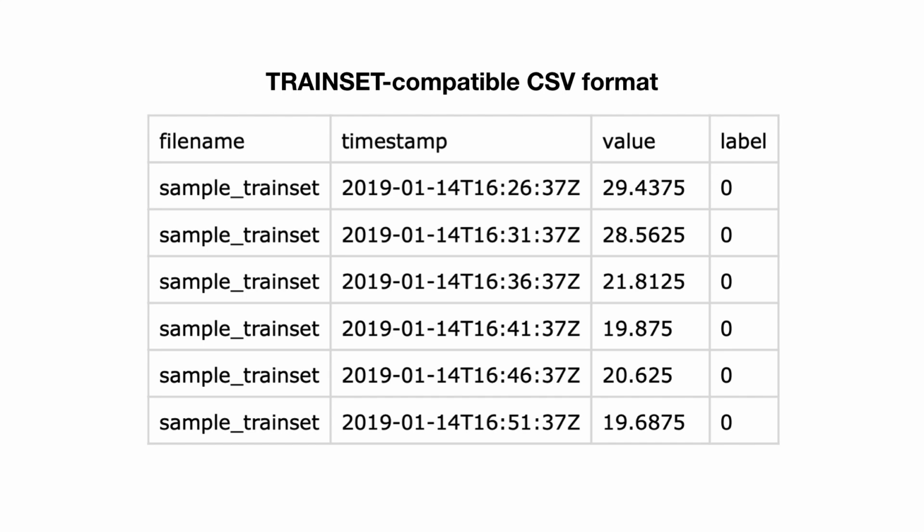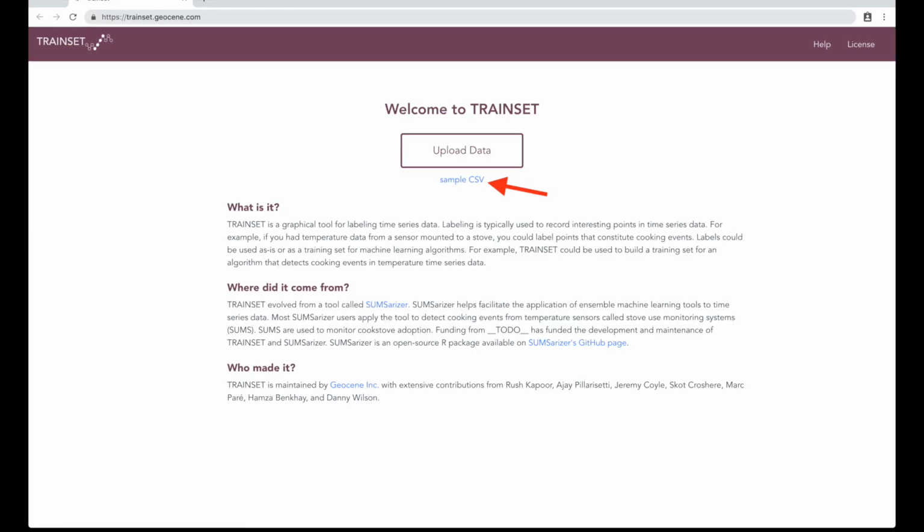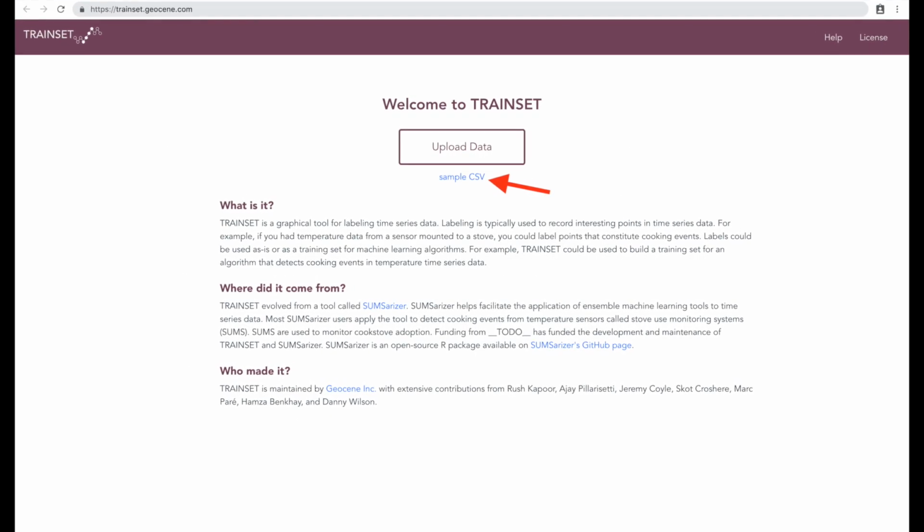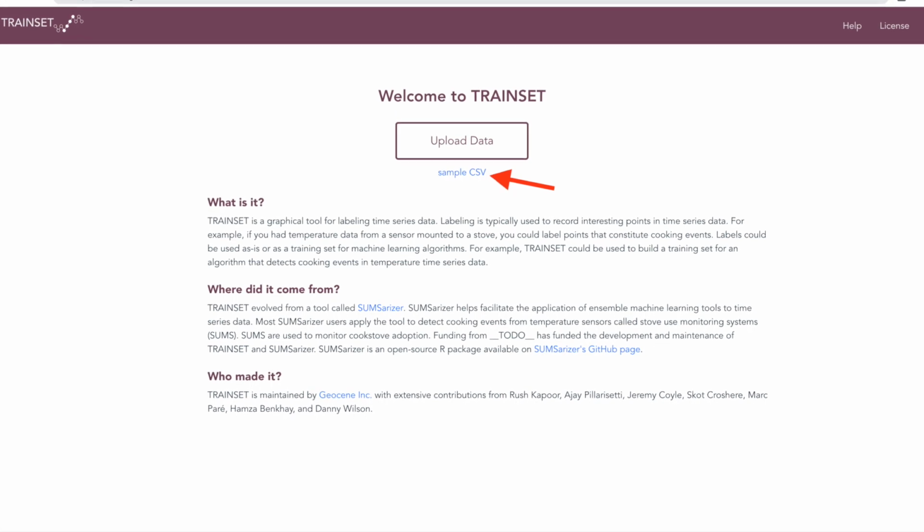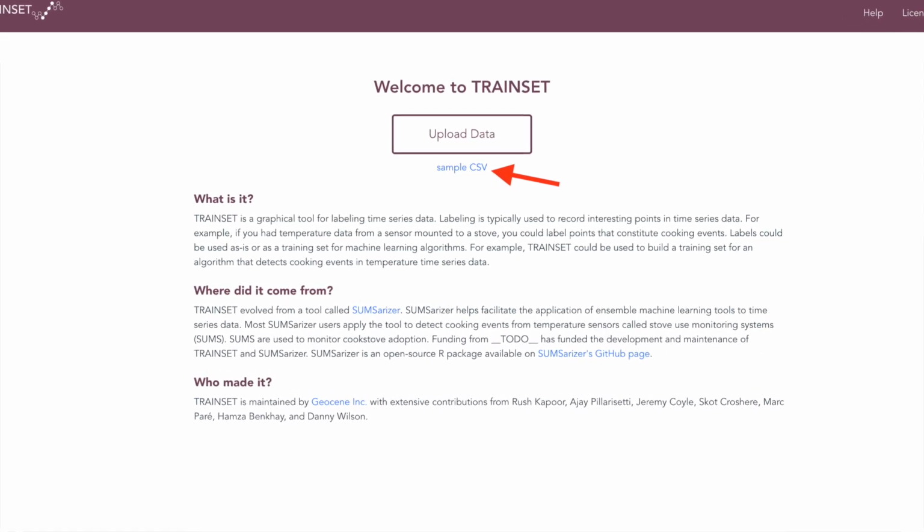TRAINSET's output format is the exact same as the input format, but as you will see, TRAINSET is used to modify the label column. Finally, the file name column is useful if you need to bind many different TRAINSET output files together after you have finished building a multi-file training set. An example of a TRAINSET formatted CSV can be found under the Upload Data button or in the GitHub repository.